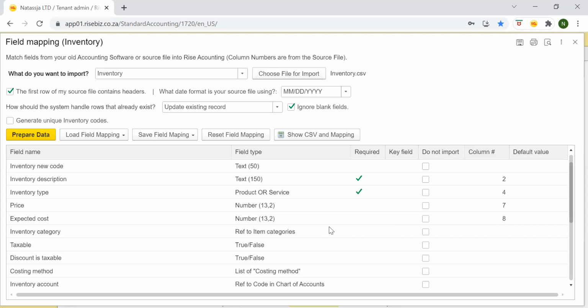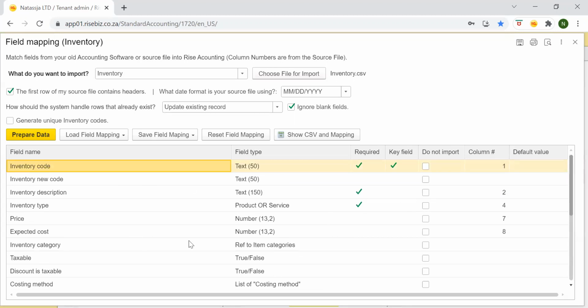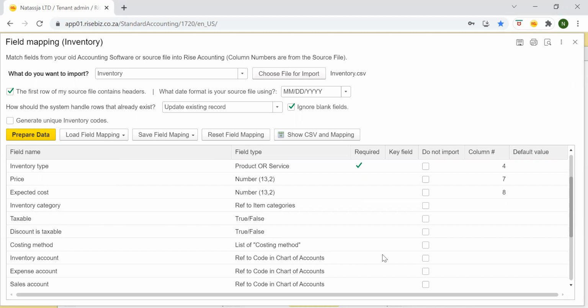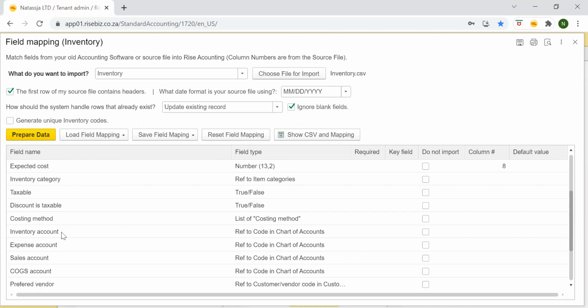So for example, in the case of this inventory item, we have mapped what we could. If your file has any other information like this, you can also map it accordingly. Now, let's have a look at our chart of accounts: inventory account, expense account, sales account, and cost of goods sold account. Now, this was not in our file, so we need to specify them, otherwise the system won't allow us to import the inventory. So let's start by specifying the inventory account.